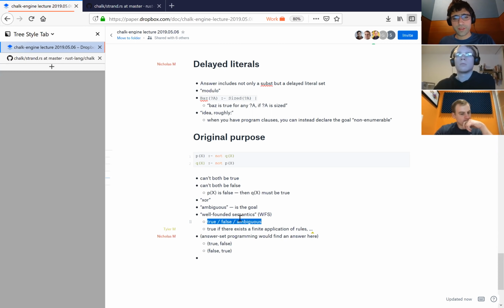But anyway, we want this one. It turns out that in order to actually compute the answers to this, you have to have the same concept of delaying, because the way that you solve the negative literal like this is to make a table in Forest Chalk Engine terms, and see if there are any answers in it, basically.